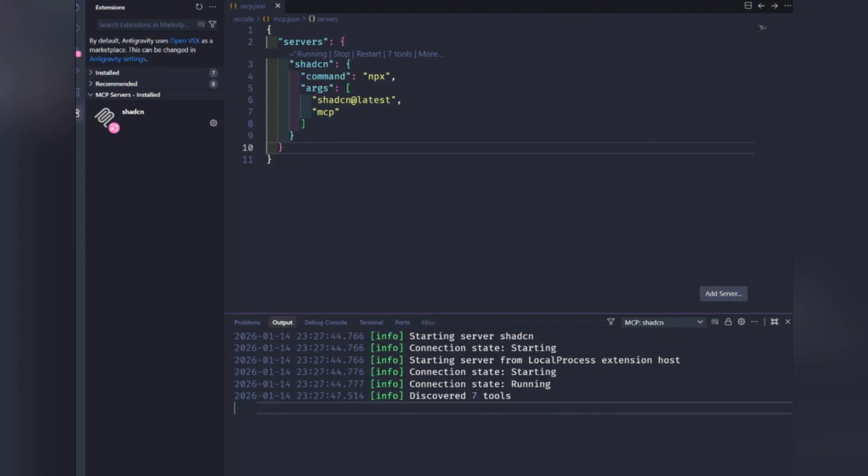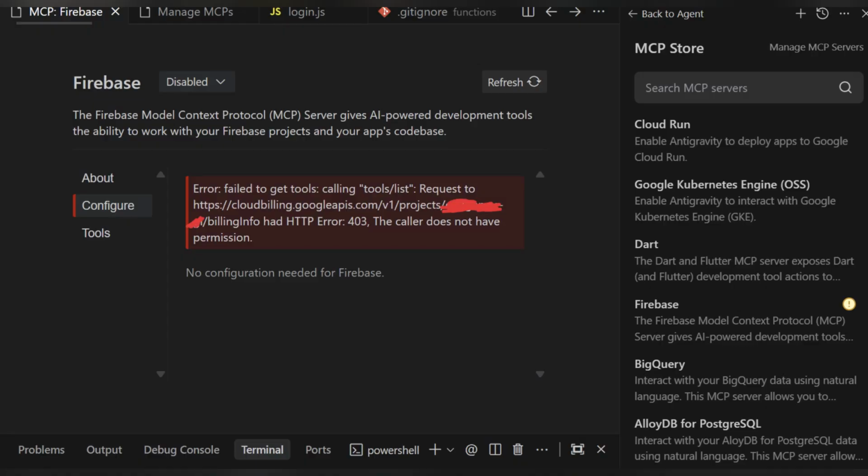Step-by-step guide. Open Antigravity IDE. Launch Antigravity on your computer. Access MCP servers. In the agent panel, usually on the right, click the three dots menu at the top. Select MCP servers.